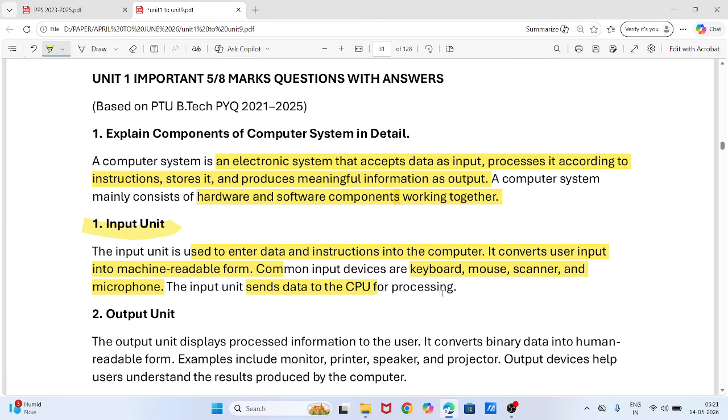What is the input unit? It is that device which is used to enter the data and instructions into the computer. The input unit converts the user input into machine readable form, that is 0 1 binary form. Its devices are keyboard, mouse, scanner, microphone, and it sends data to the CPU for processing.